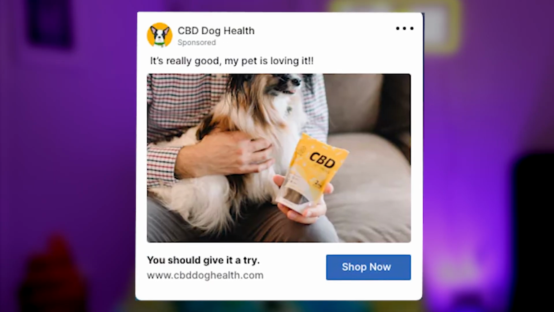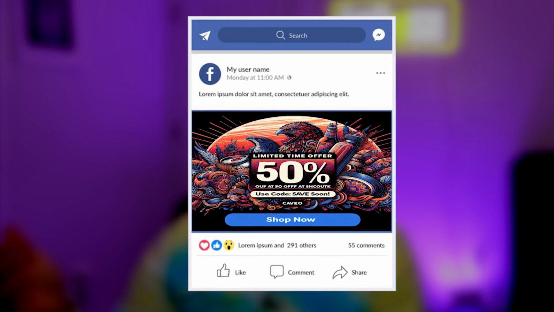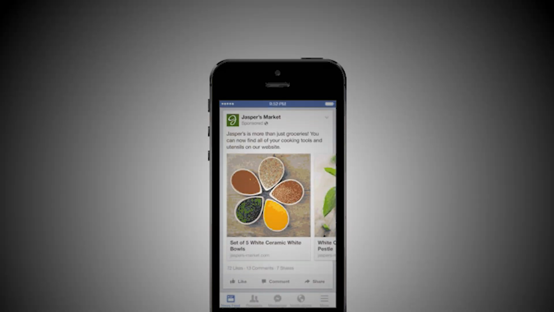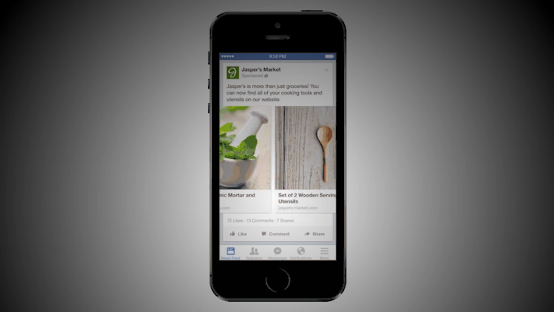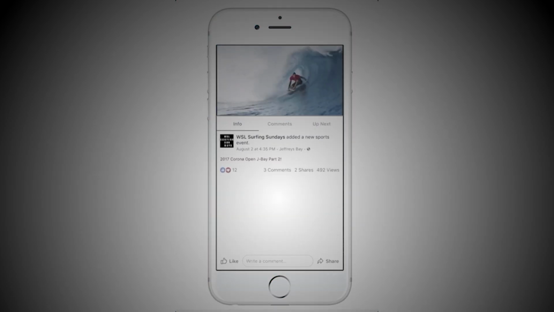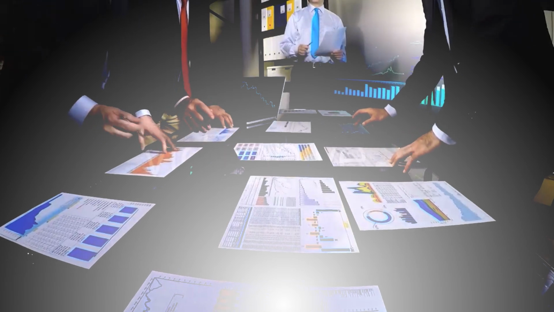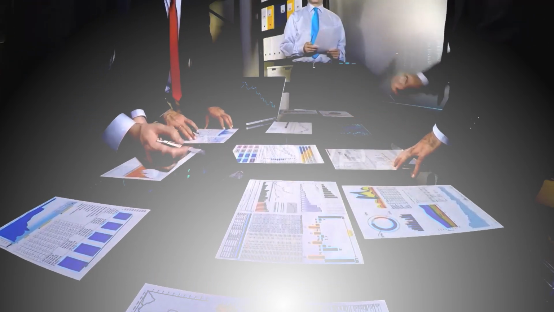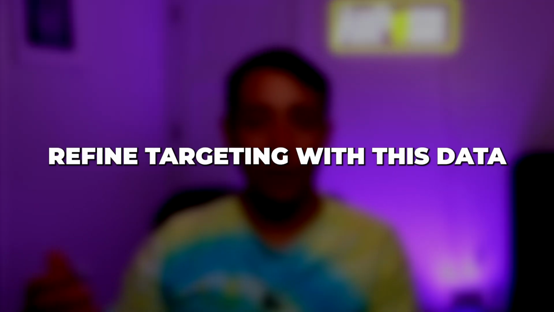Run different versions of the ads. Maybe one highlights the emotional appeal of your product or service, while another focuses on a time-limited offer. Also, make sure to test swapping out images or testing different video formats. And let's not forget your audience. Targeting isn't a one-and-done deal. Your initial audience segments are just a starting point. Once your ads start running, you'll get valuable data about who's clicking, who's converting, and more importantly, who's ignoring you. Use this data to refine your targeting.